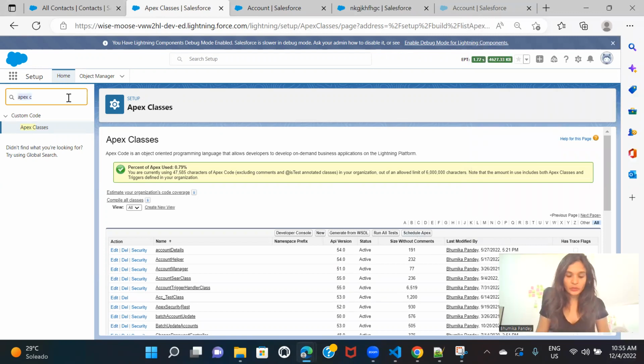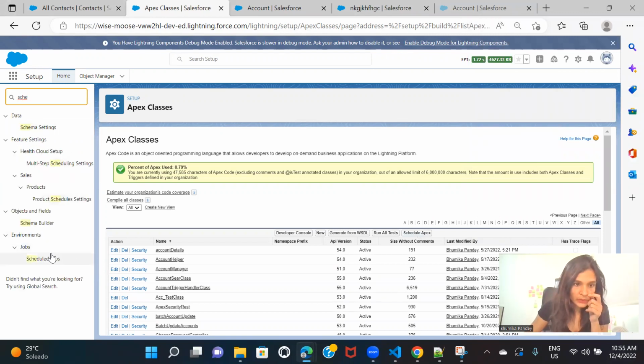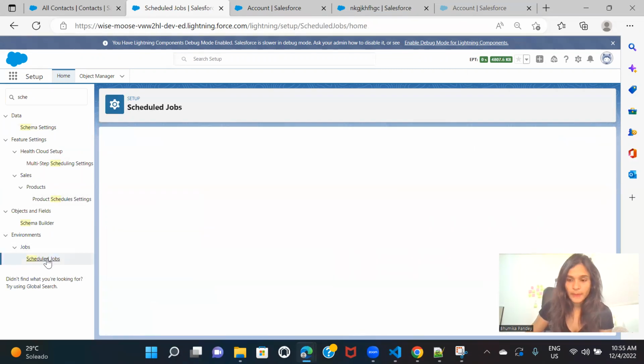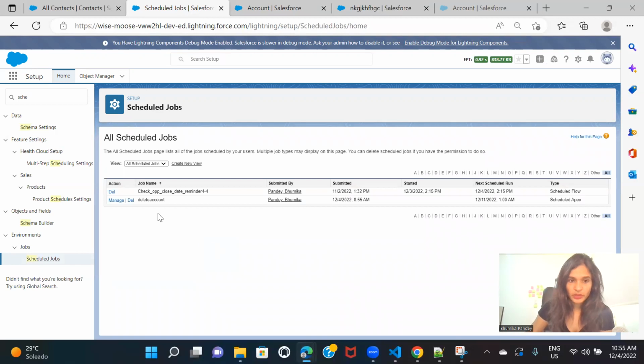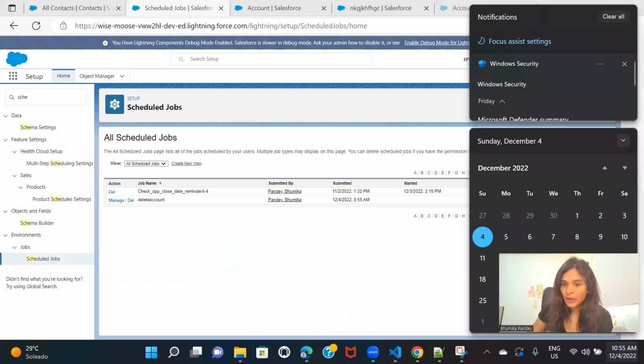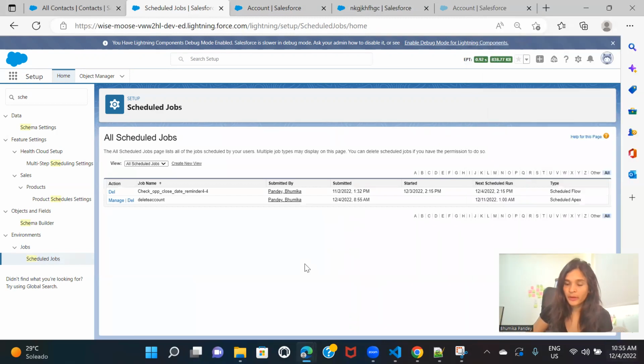So here you can see the scheduled jobs. This is the one that I just scheduled, Delete Account. It says that I created this job today, and the next scheduled run is on 11th of December 2022. So it is going to start on 11th of December 2022, and it will be running for the next 1 year, until the end date that I have put. All right, so this is one way of scheduling these classes.